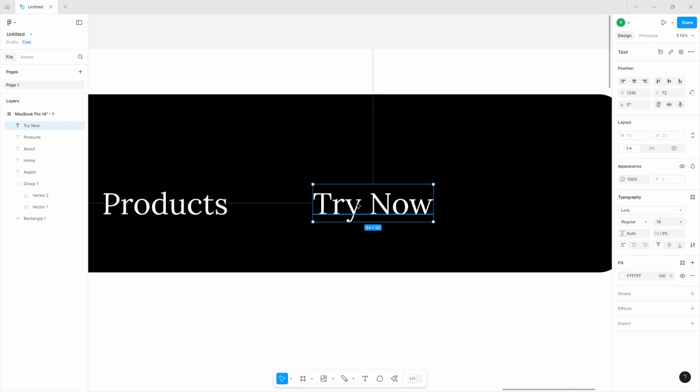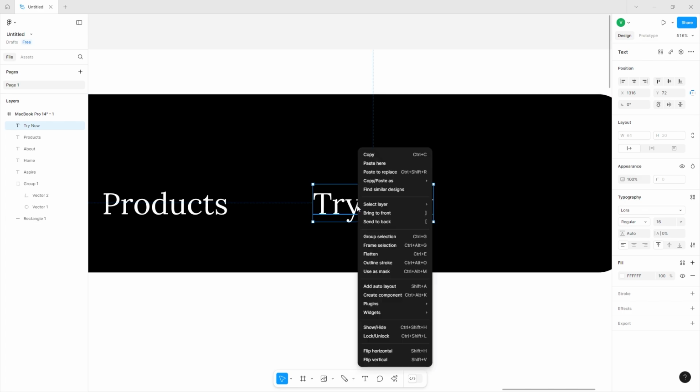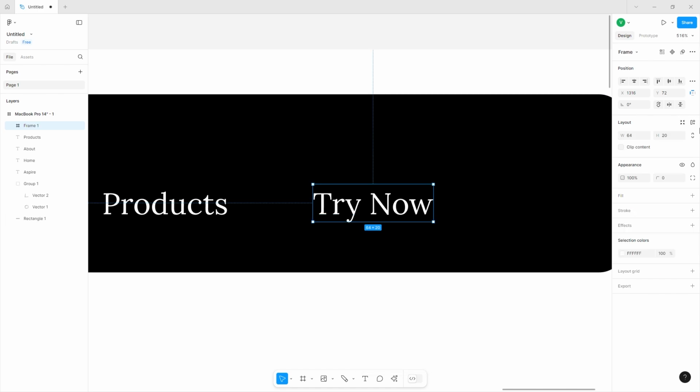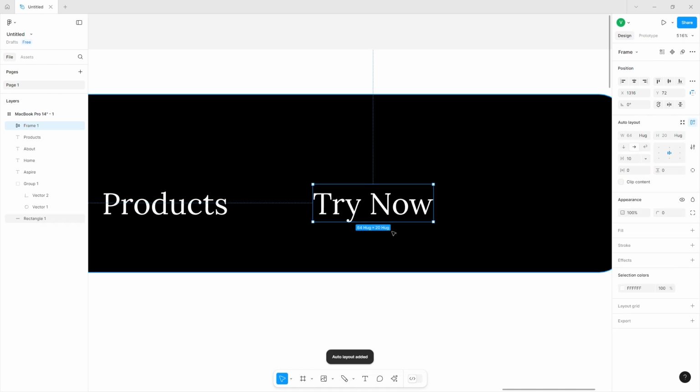And now I'm going to show you the simplest way to create a button. So you're just going to right click, frame selection, add a layout, and with that we have created a frame which is going to hold our button.